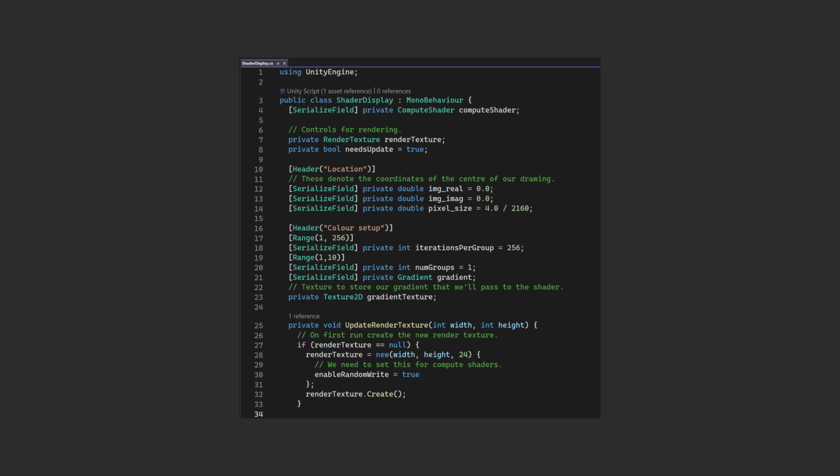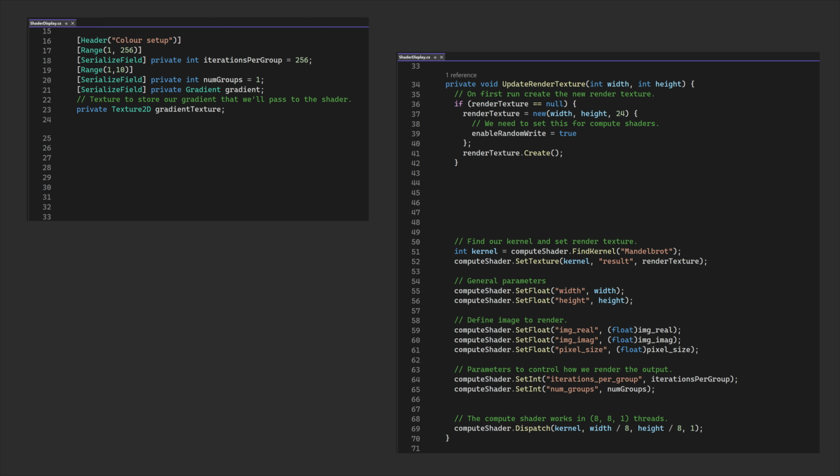Now we have those variables, we can modify our UpdateRenderTexture method to pass them to the compute shader. As with the render texture we used, the gradient texture will not start initialized. So if the gradient texture is null, then we create a new gradient texture. The dimensions of this will be iterations per group in the X and 1 in the Y. So if our iterations per group is 256, we'll have a 256 by 1 texture with our gradient in it.